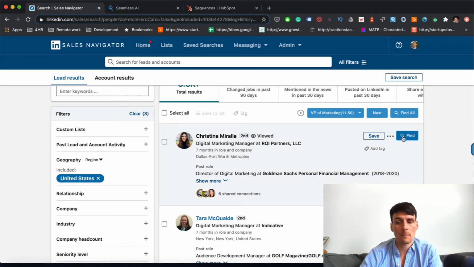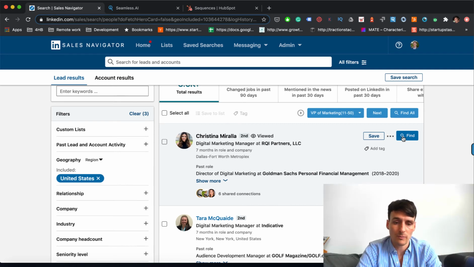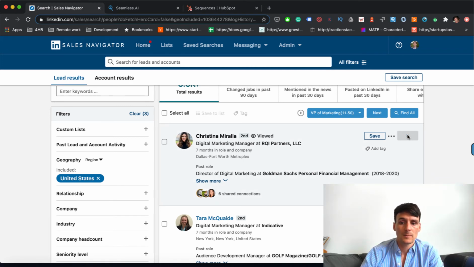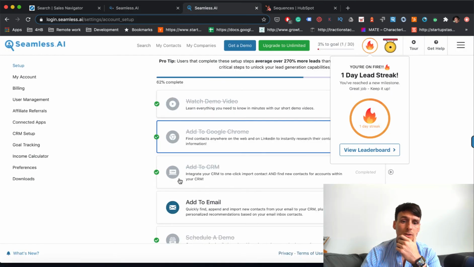This Seamless.ai button finds their contact details. It sends this magic information that they do behind the scenes. I mean, it's sort of wizardry in a sense, the way they find it. And so if I do this, find, it goes and finds it. And then if I press view, it'll actually show me the contact details in Seamless.ai. And so while that's opening up, I'll show you just what it looks like.